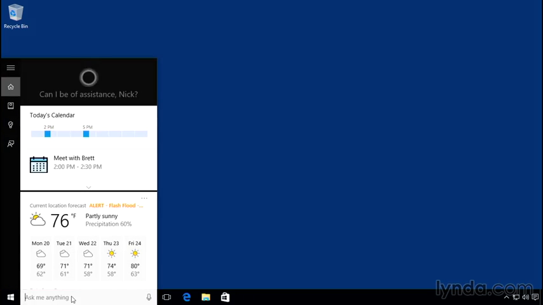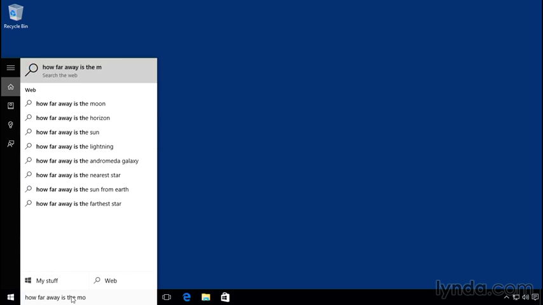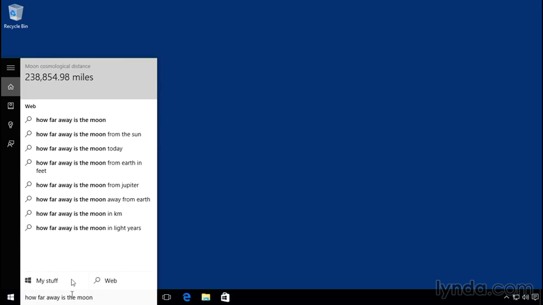So the last thing I want to check out here is the natural language capabilities of Cortana. So far, we've done a single word search. You can search for a word or a phrase and it will work the way we just saw. But you can also type in questions, just like you would if you were having a conversation with somebody. So I could type in something like, how far away is the moon? And up here at the top, it already gives me the results, 238,000 miles away.